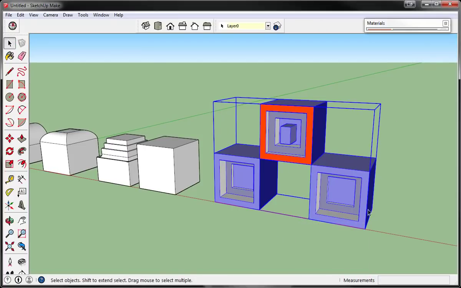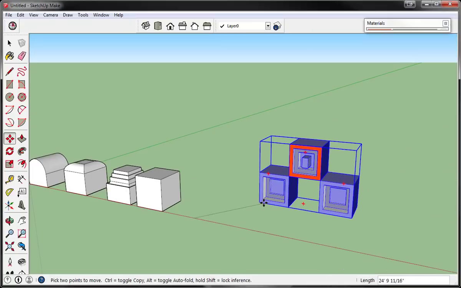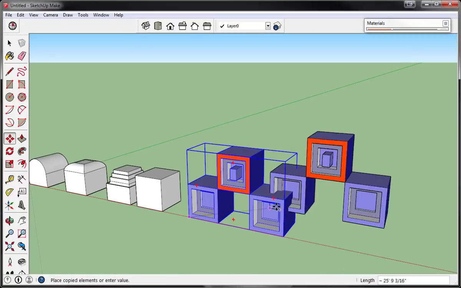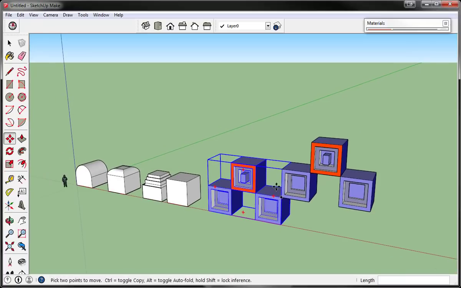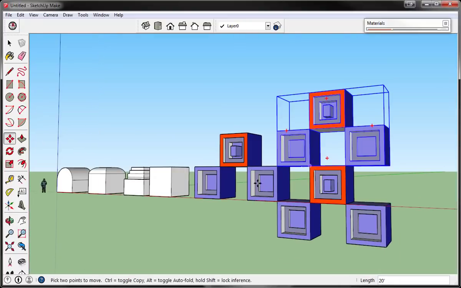You'll notice now that there's a box around all three of them, not just one. And if you go to move them now, they should all move as one, giving us the ability to now stack multiple groups at one time, making sure you snap to our edges.